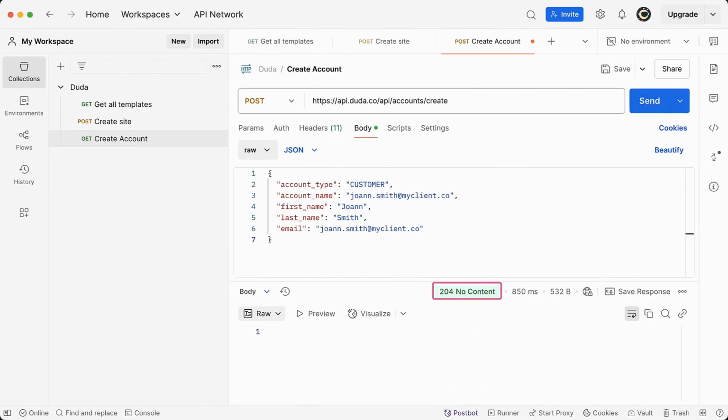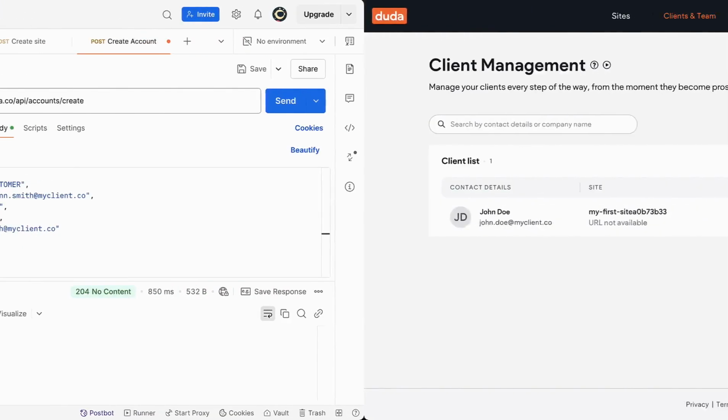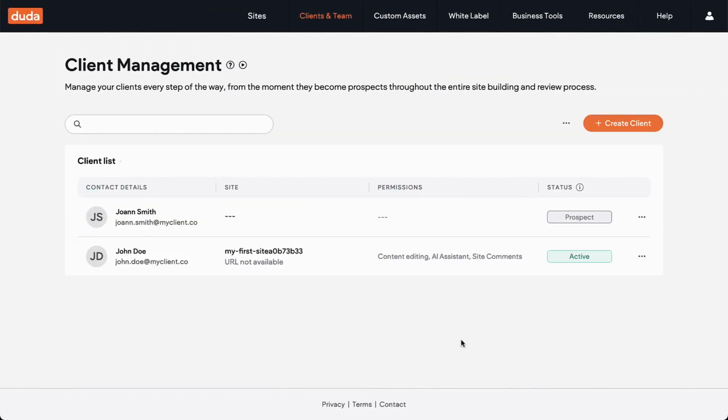A 204 status code indicates that the call was made successfully, but there is no content to return in the response body. To verify, let's head back over to our client list and refresh the page. And there they are. We've successfully created a new client using the API. And as you can see, unlike our first client, this one doesn't have a site or any permissions assigned yet. In the next lesson, we'll go over the API call that assigns sites and permissions to client accounts, giving them access and control over their designated sites.